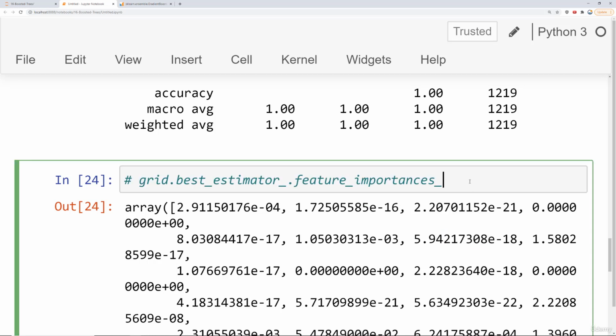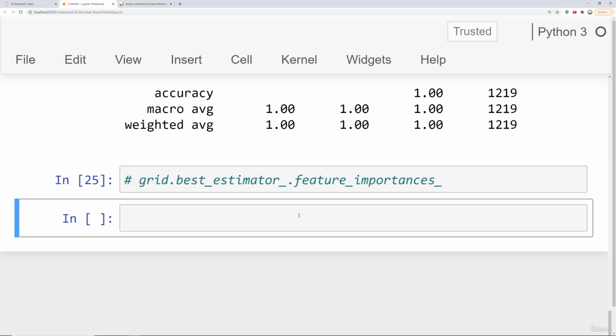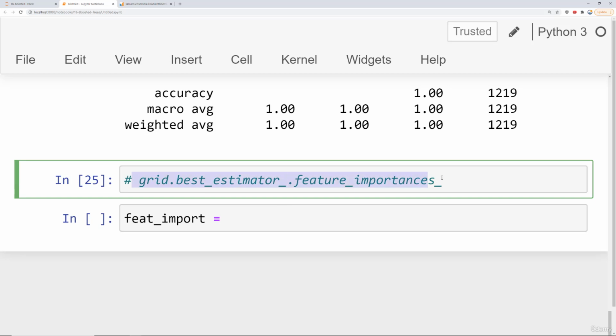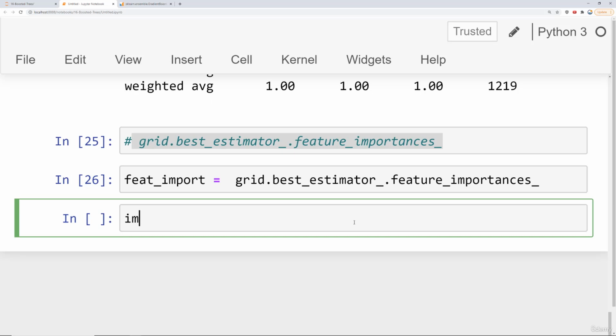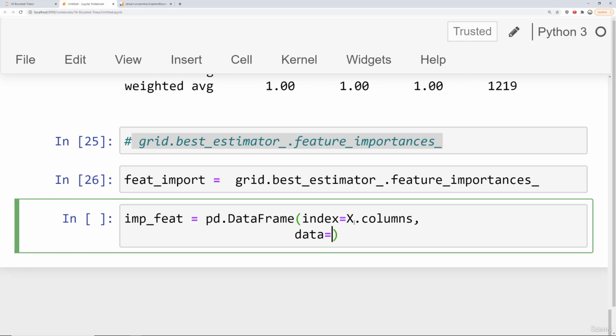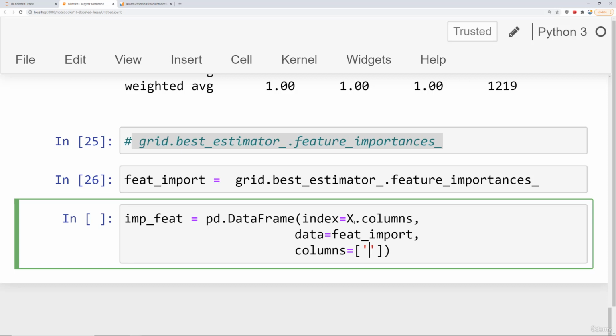Let's set up a data frame to try to plot this out. I'm going to say the following, that feat_imp is equal to this right here, grid.best_estimator_.feature_importances_. Run that, and let's set up an important features data frame, just as we did in the previous lectures. We'll say pd.DataFrame, index is equal to X.columns, and then the data is equal to this feat_imp, and then the columns is equal to, let's just label it Importance.